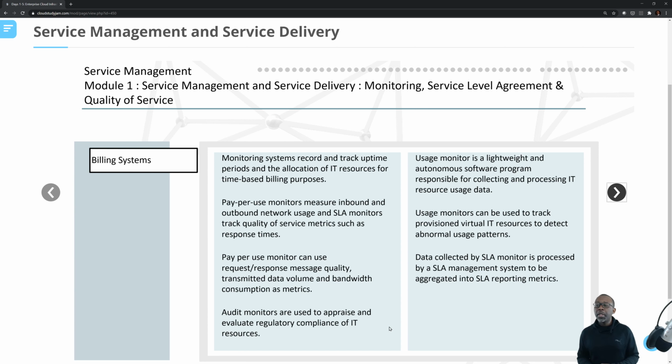Usage monitor. What's a usage monitor? A usage monitor is a lightweight and autonomous software program responsible for collecting and processing IT usage data. And obviously, a usage monitor is closely aligned with the pay-per-use monitor. The pay-per-use monitor needs usage information to be able to do billing. Usage monitors can be used to track provisioned IT resources, and they can also be helpful in detecting abnormal usage patterns. That could result in maybe an IT resource being replaced by another one, maybe from a health analysis point of view.